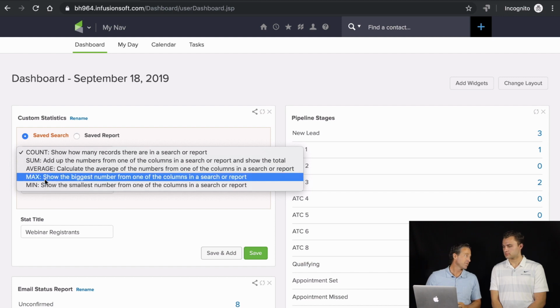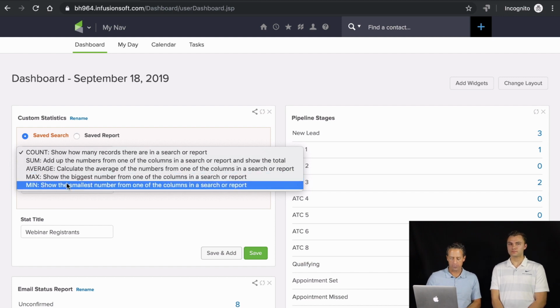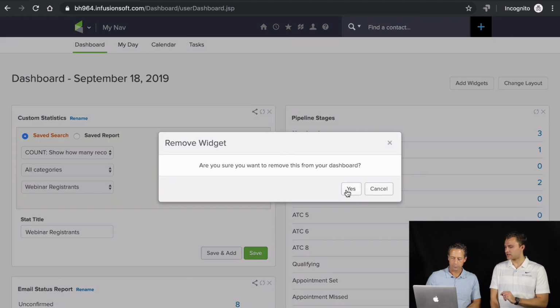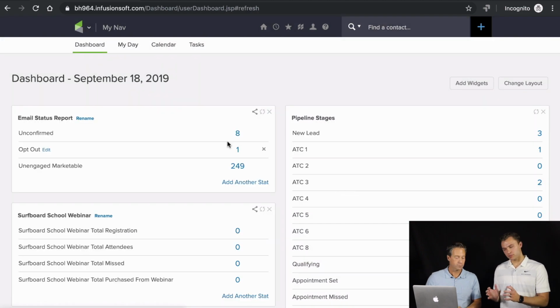Max and min I don't find as valuable, but they're there if you want to show that type of information as well. Yeah, I think that spot right there is really one of the core pieces that gets underutilized. I mean, that can tell you such valuable information. It doesn't have to just be a count. We can use averages and sums to really get into some of those numbers, like you said, that we need to know, and it can be easily placed on the dashboard for us to find.